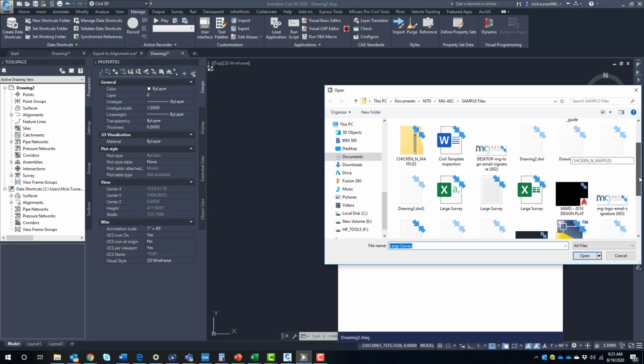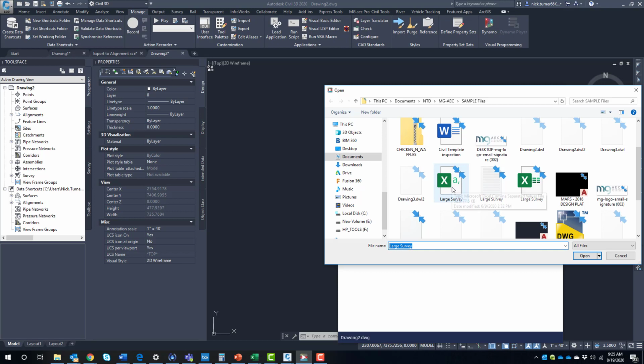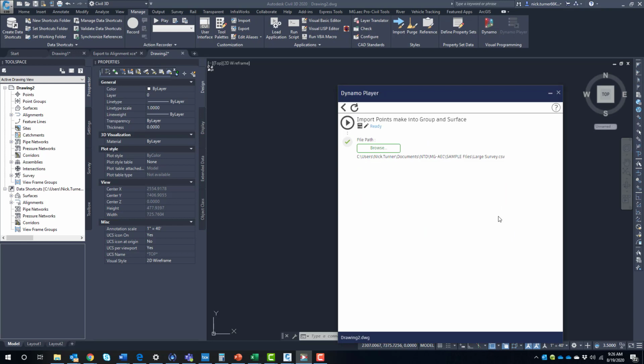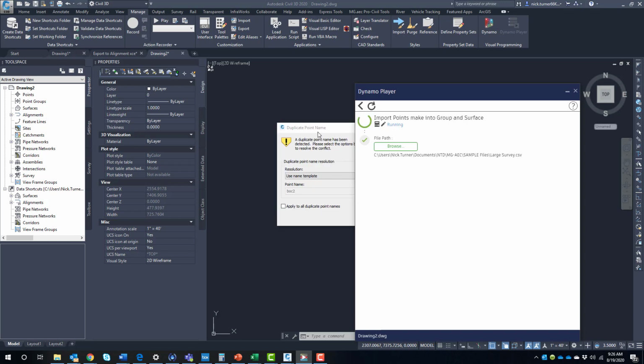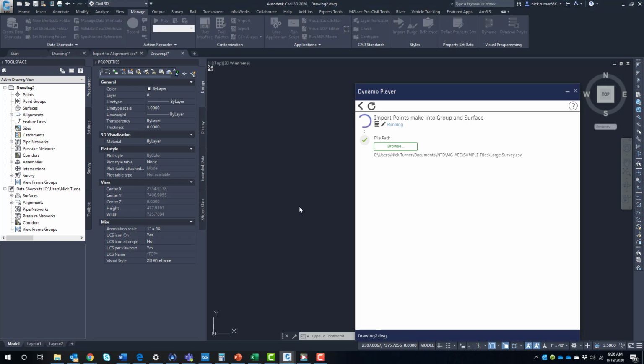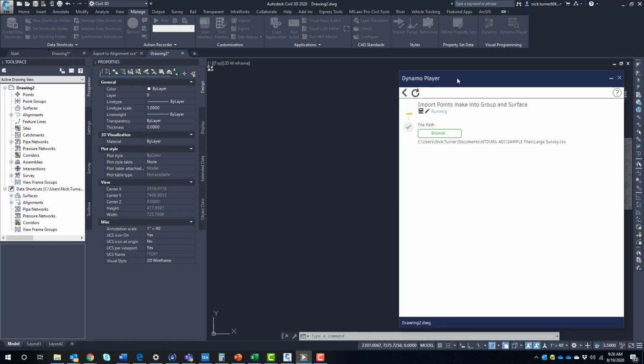All right, let's grab the file we want. I want this large survey CSV here. So go ahead and click that and hit open. And now my file path is pointing to that. And now all I have to do is hit play. And it will run this script here. Our old duplicate point name pop up. And now once this finishes processing, we will have a surface and point groups created.